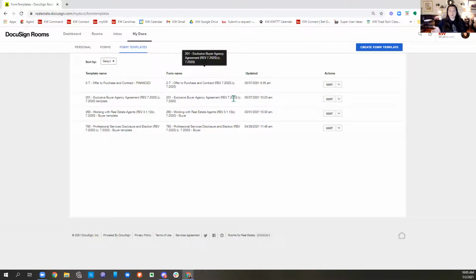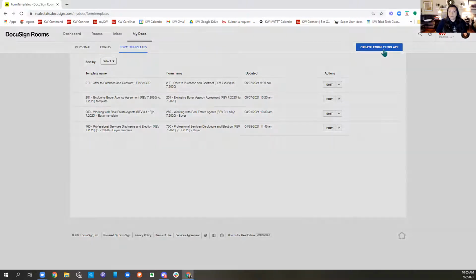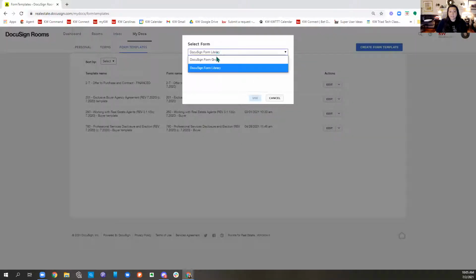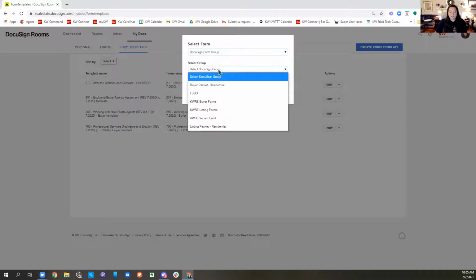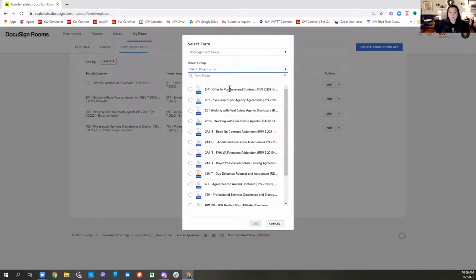Some of the data will flow over, but I'm going to show you why I am going to choose to delete my 2020 forms, because when I come up and click this Create a Form Template button in the upper right corner, I'm going to go ahead and get started with the easiest first. We can still choose our group subset to pare us down a little bit. And I'm going to go ahead and click on the KWRE buyer forms right there and pull in my exclusive buyer agency agreement.